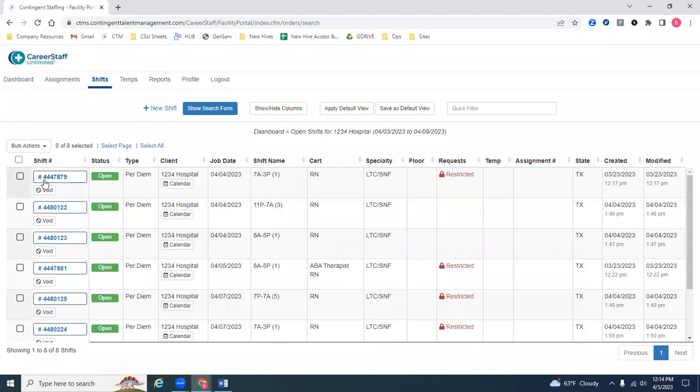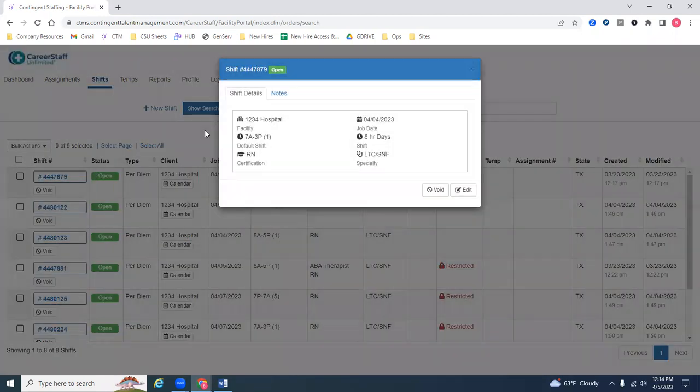To make any adjustments or to view any more details about this, the shift number will open up exactly what you have created. You do have the access to void this, or if you need to, edit it.